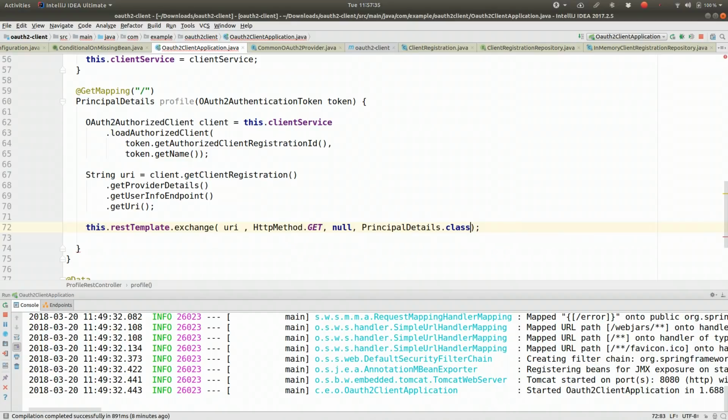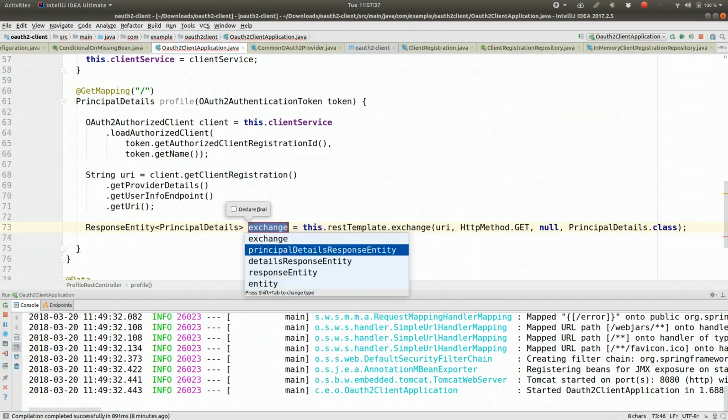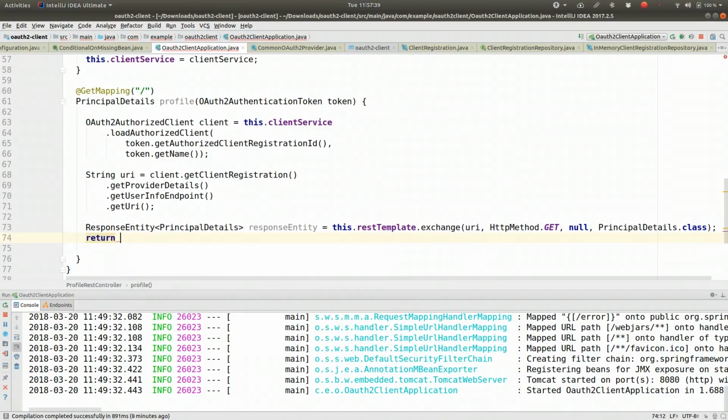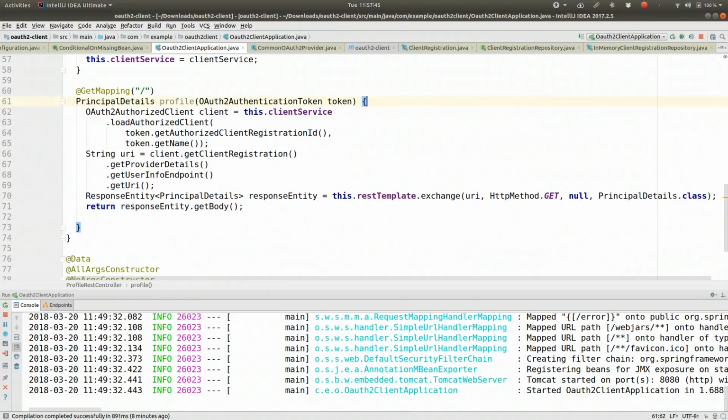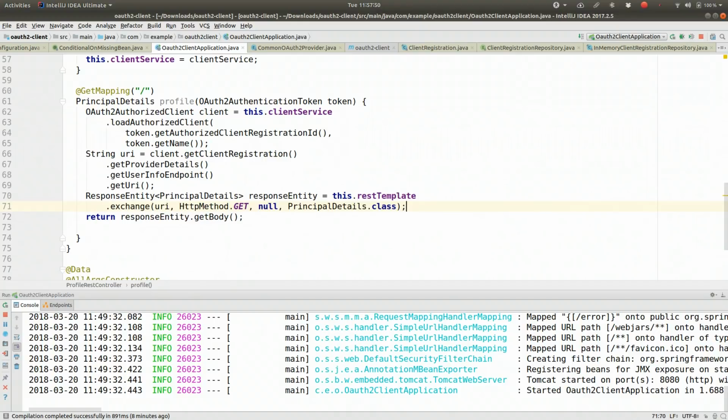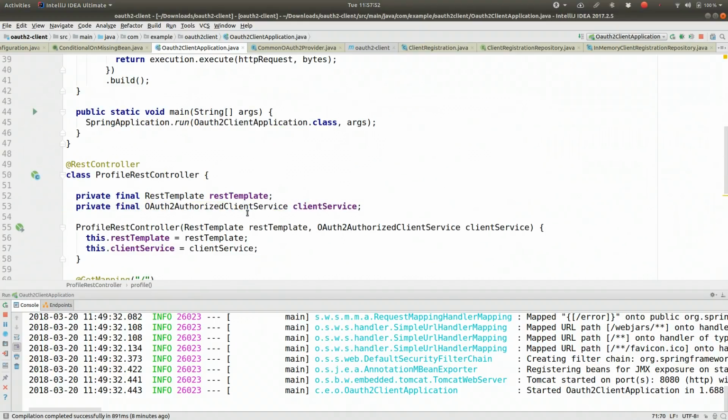So let's see what we get when we save all this. Response, okay, so we're going to say return response entity get body. All right, there's our call. Not bad. That's basically all it takes. So let's go ahead and see what it looks like when we run it end to end.